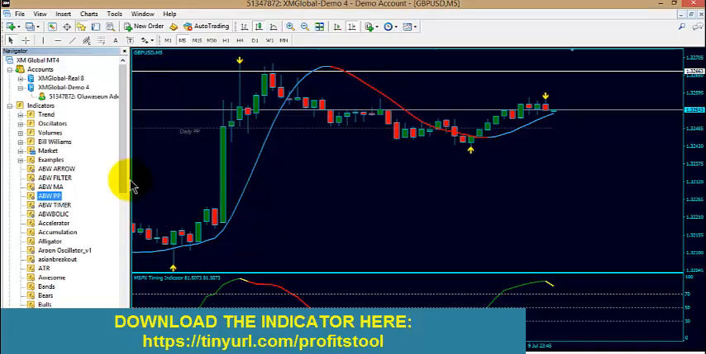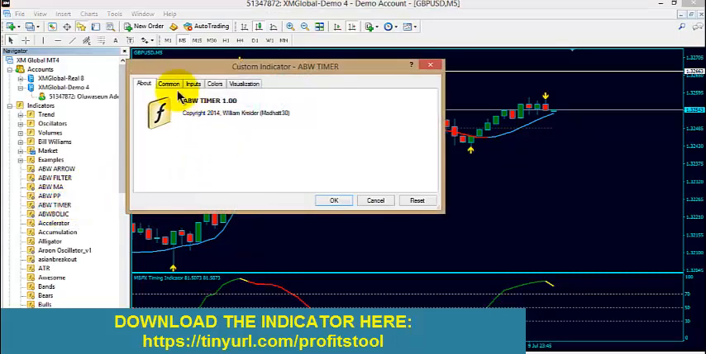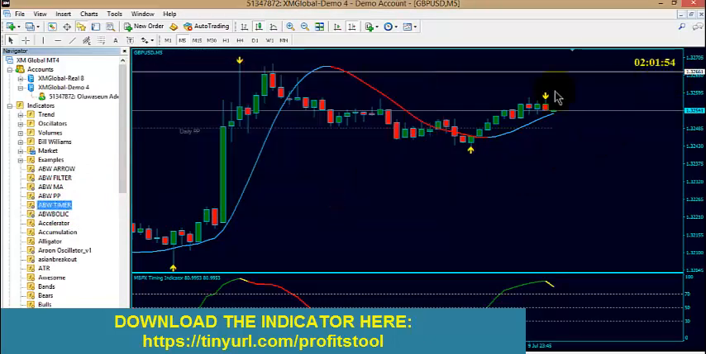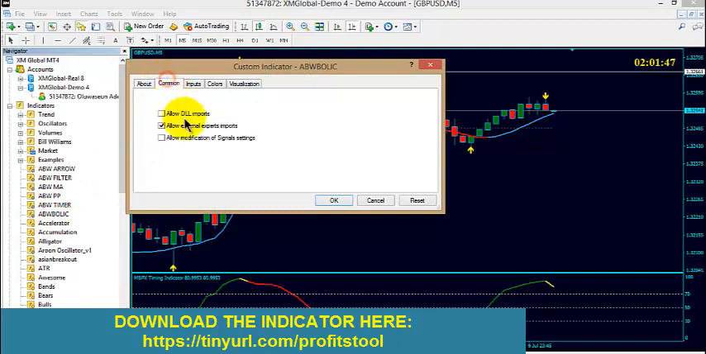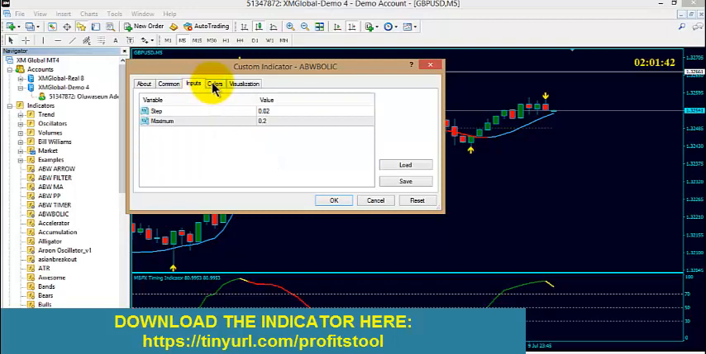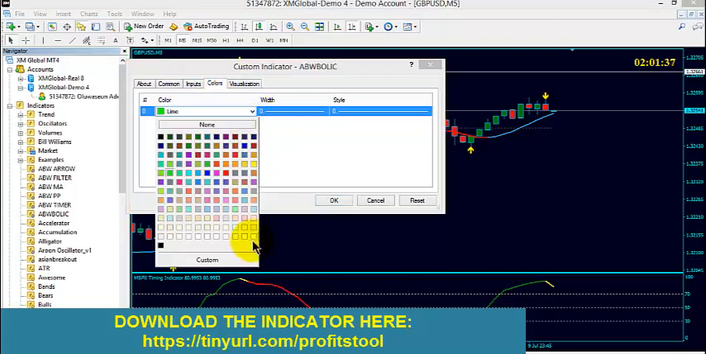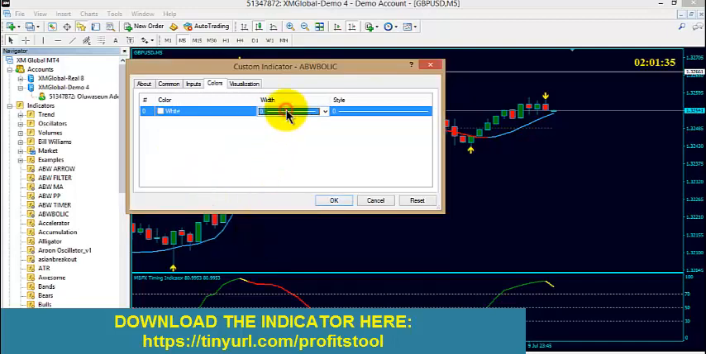So that's all about this. Then the timer, so go and allow the... if you like, you can change it, but you can leave it like that, so the time will come out here. Then the Abolic, you come here, allow the DLLs, then input, then color. I like to use white, then I put this one to number 3. Make sure that you do all those settings very well.